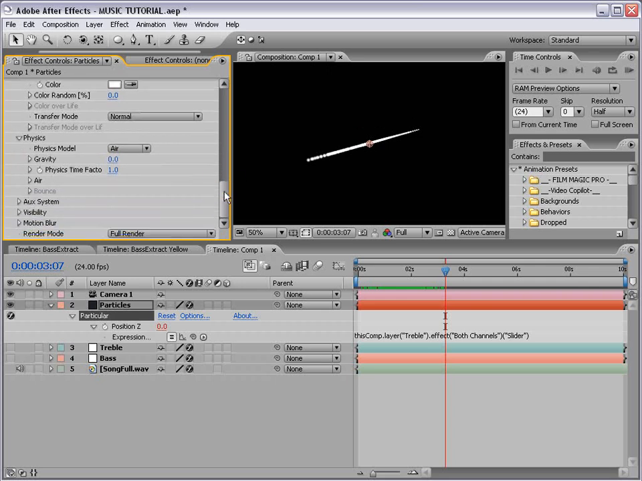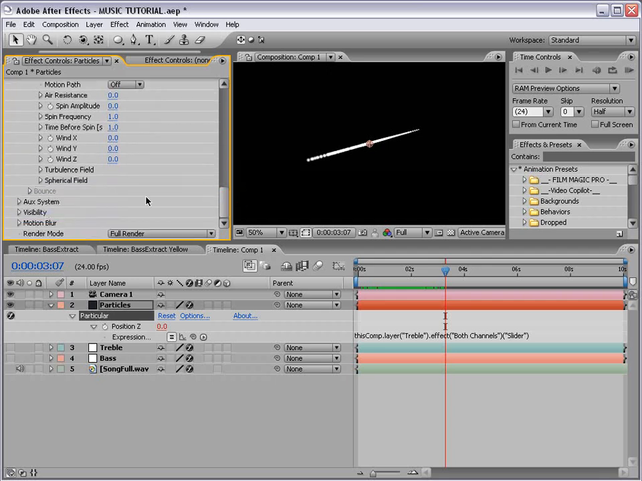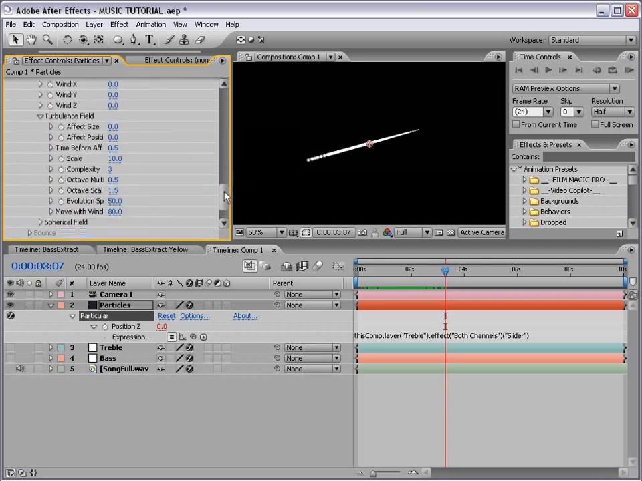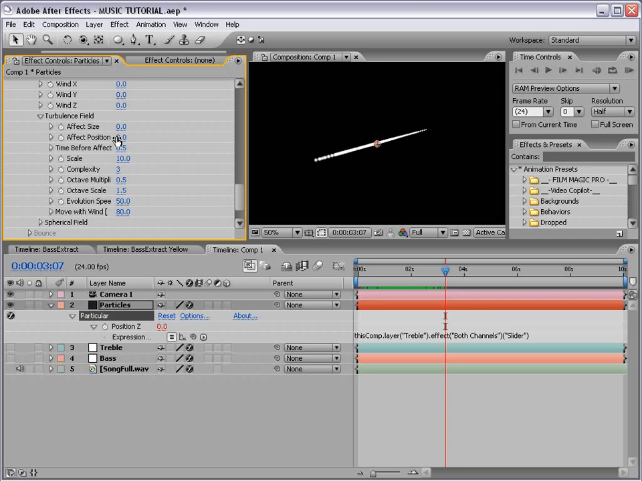So next thing we'll do is come down to the physics for the particles. This is sort of like air and all that stuff. And we'll go to the air option, down to the turbulent field. And this is a fancy way of saying to displace the particles randomly in a sense. And what I'm going to do is change the effect position and move that value up. So now you can see the particles start taking on this really unique form.